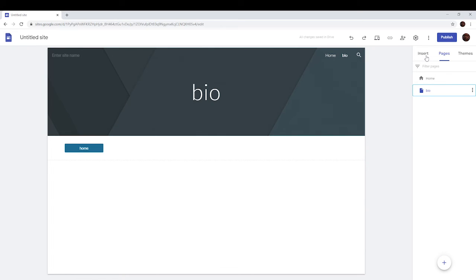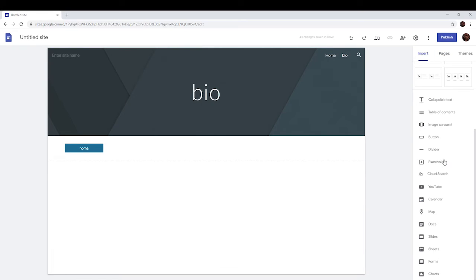So let's go back to bio, back to insert. We've got the divider, a placeholder, which will just hold the place, options to search the cloud, implement a YouTube video, a map to our location. We could add documents for people to download. We could create forms as we would in Google Forms. As we know, we've got all of these options in the Google apps. So we've got good things like Google Forms. We can create that to get feedback for our website. We could have collapsible text or an image carousel where the images will be rotated in kind.